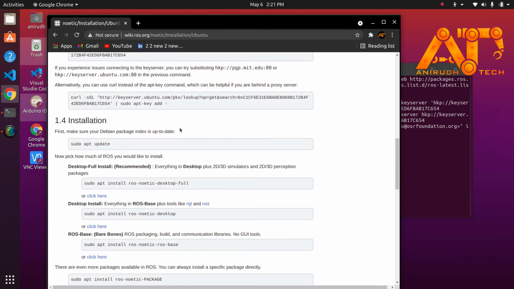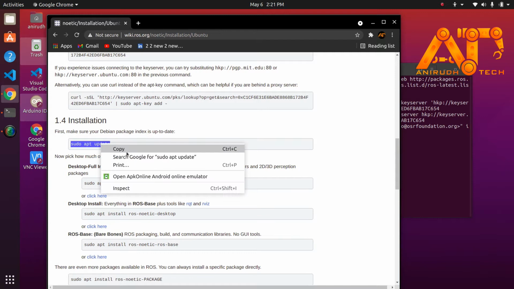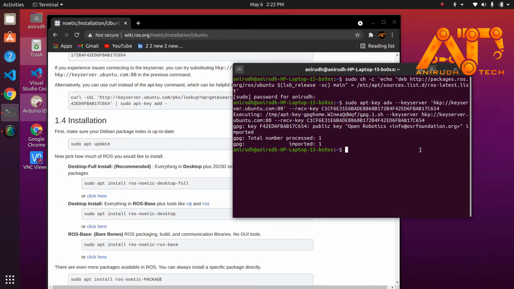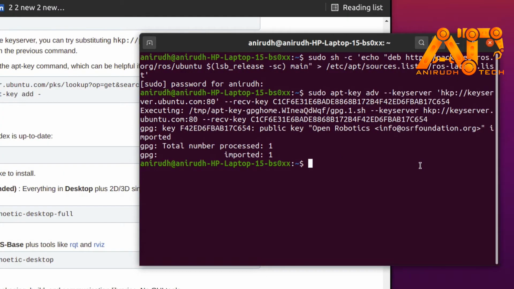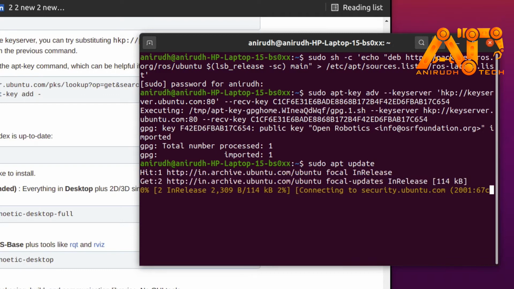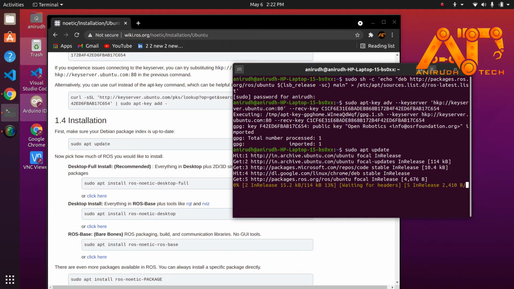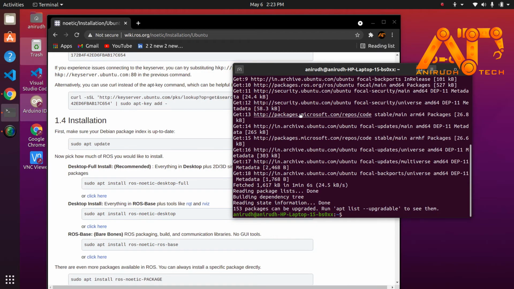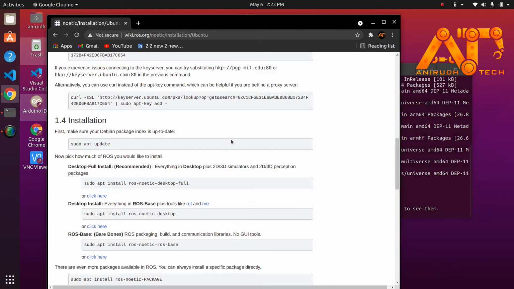Now we are going to apt update. You can see here sudo apt update. Just copy and paste it. So to update the new source list, we run sudo apt update. Okay guys, now we are done with it, and we can move to our ROS installation.